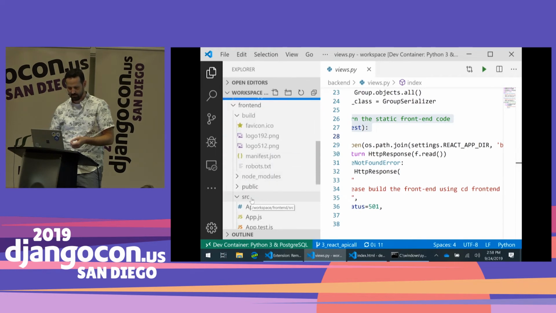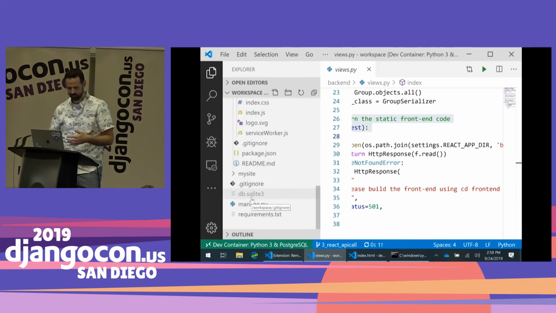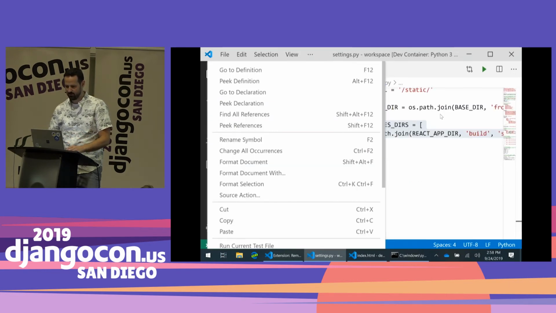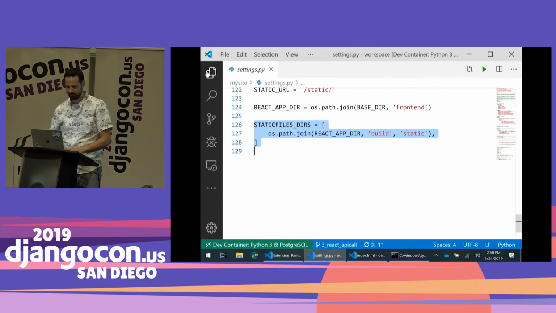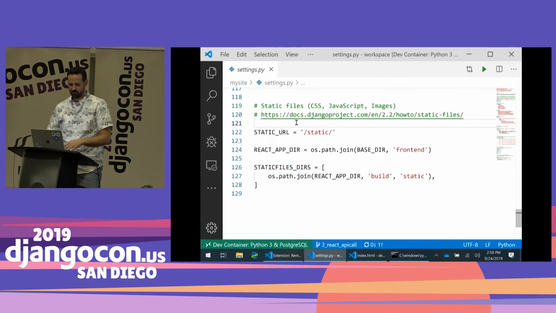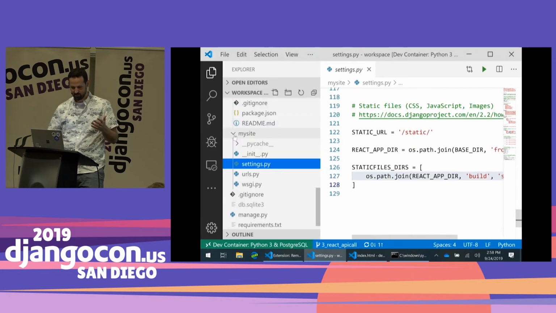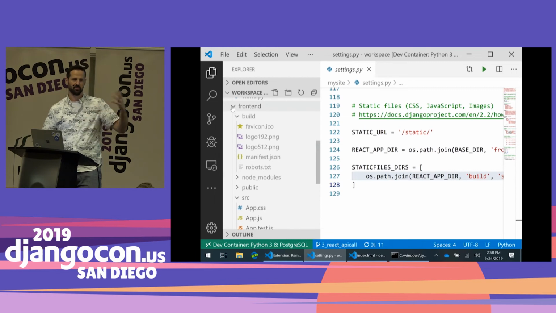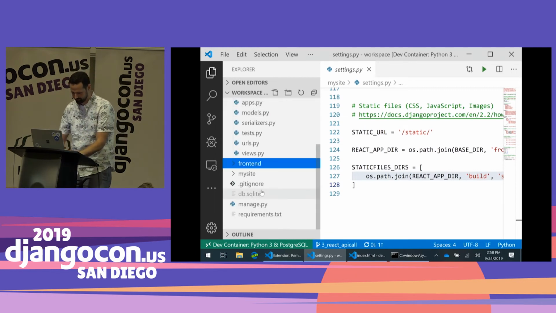And in my settings, the other important thing that I have to do is add this front-end folder to my static files list. So there I define the React app dir, and then I add the build static folder to the static files list that Django is able to find. The reason I do that is because this front-end folder has no Python code in it. There's no Django application or anything associated with that. So we just need to tell our backend to return it.